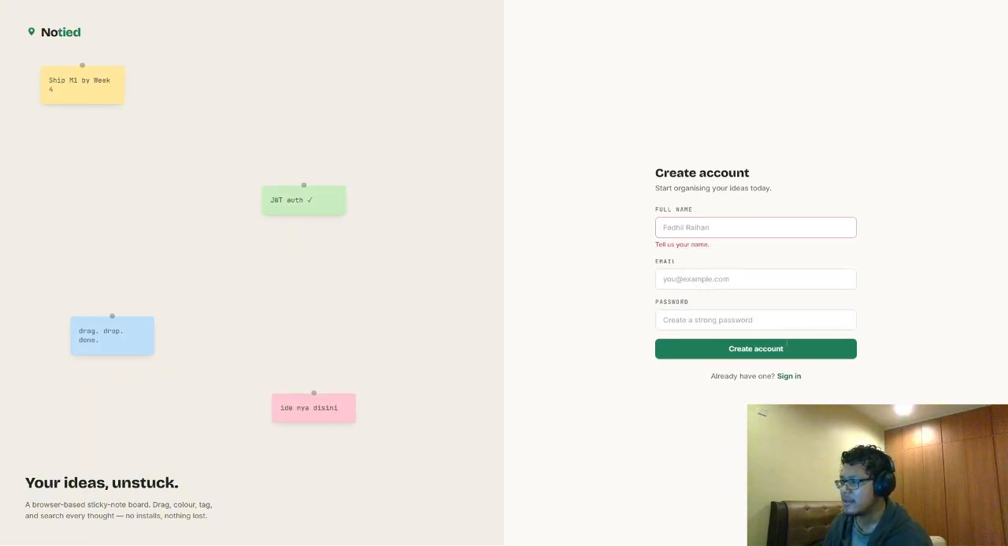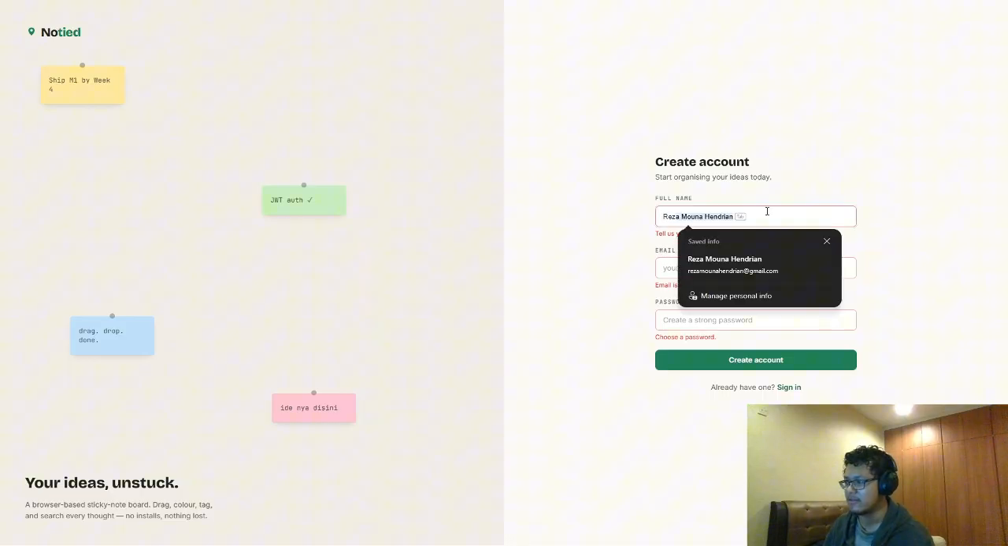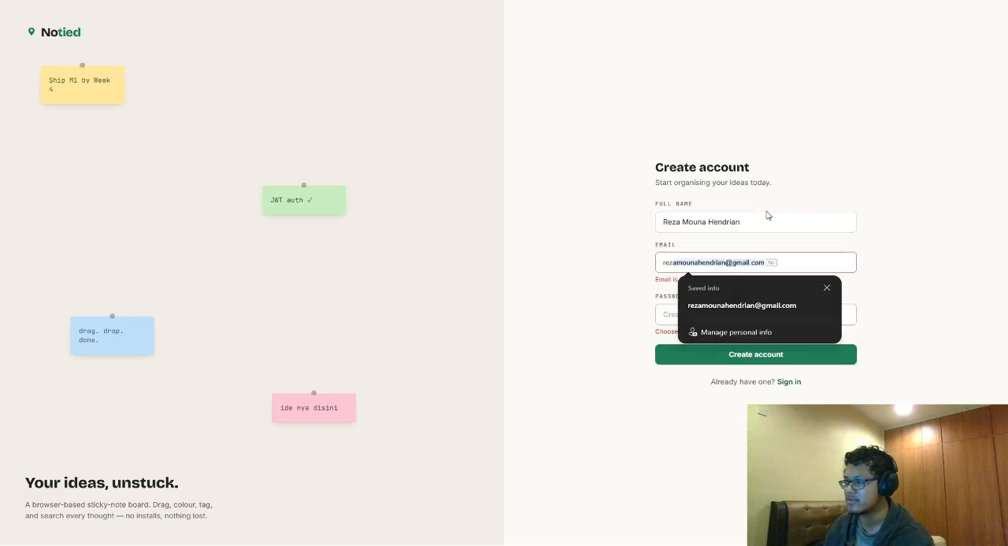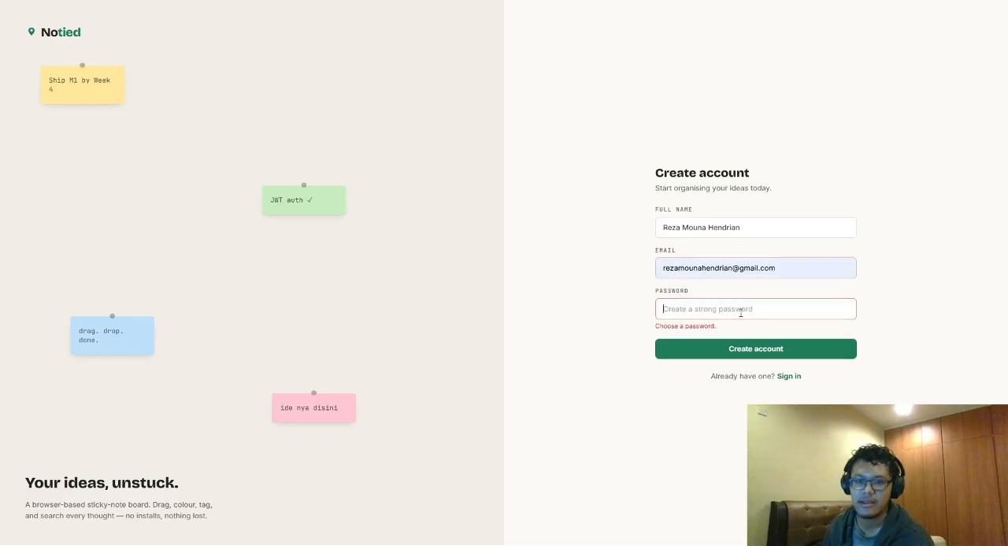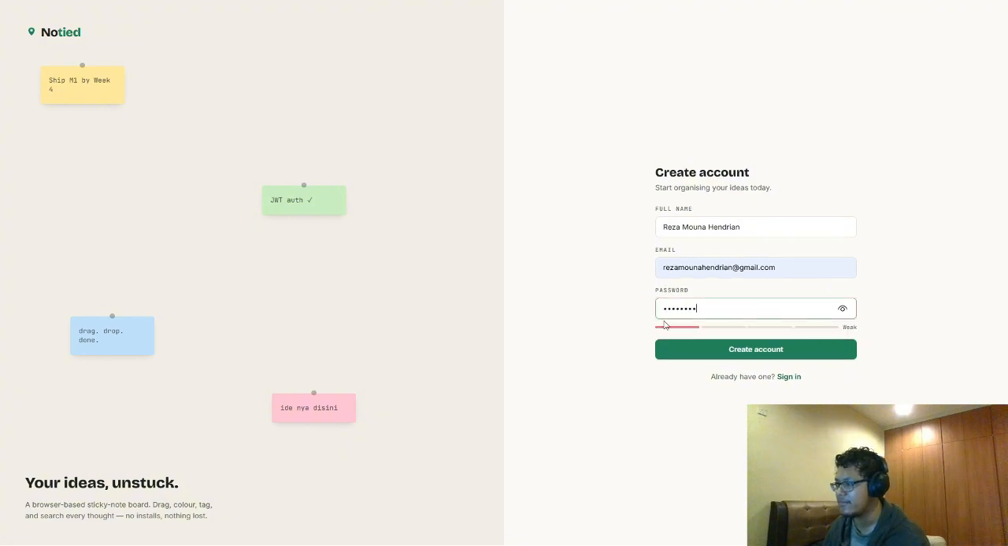So here again, if you just create a new account, like a blank account, it will tell you to choose a password. So let's say I want to register myself. Let's choose my email, and then I can create a password. So you can see here that we have a password strength level meter.